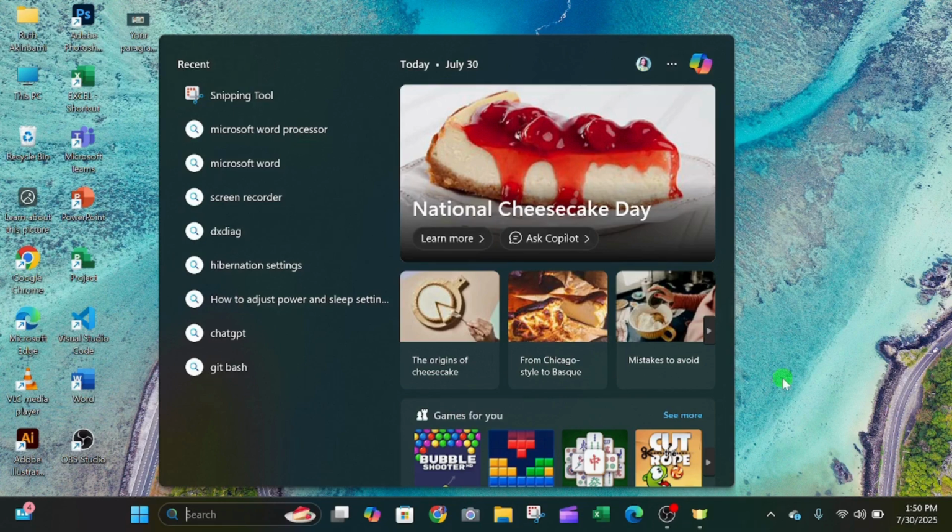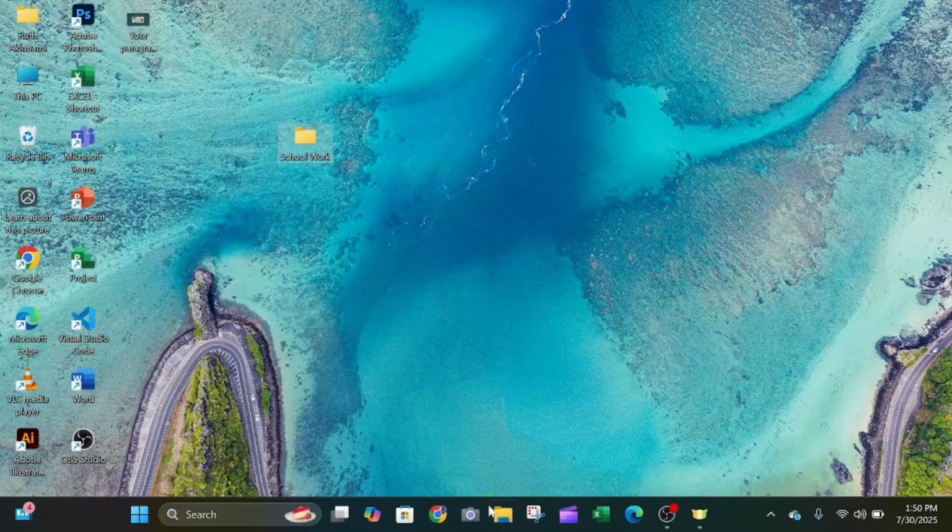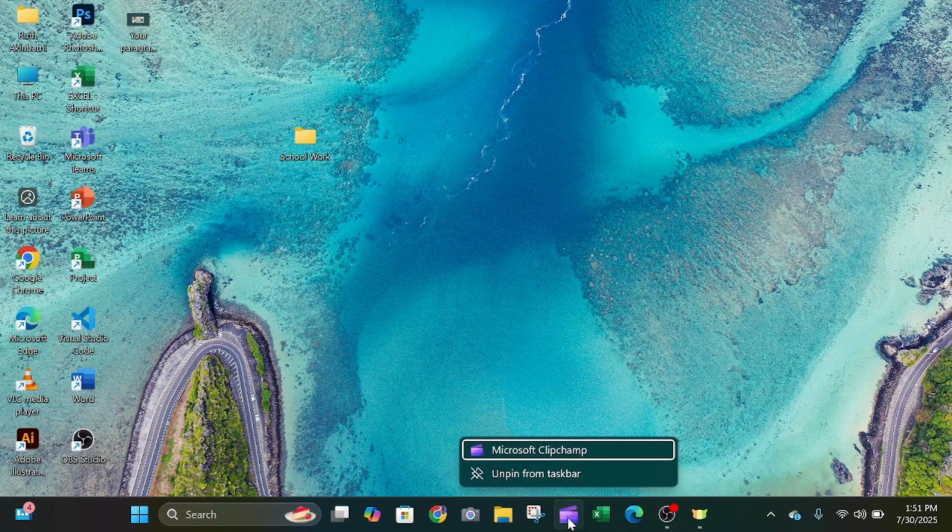So I'm going to be showing you how to pin some applications to your taskbar and how you can also unpin them from your taskbar. I have some applications here already. I'm going to unpin them and pin them back. Let me start with Microsoft Clipchamp. Here, all you need to do is take your cursor to the application. Do not click, just take your cursor to the application. You right click on it. Once you right click, you get the option to unpin from taskbar.